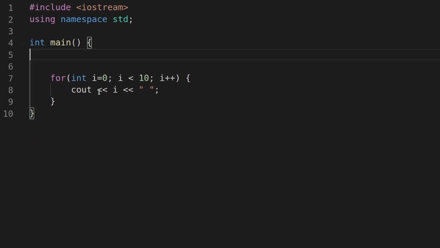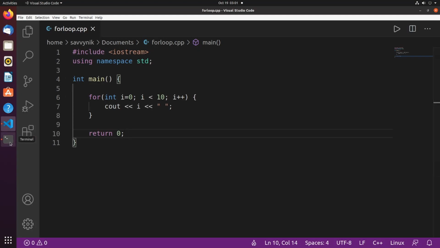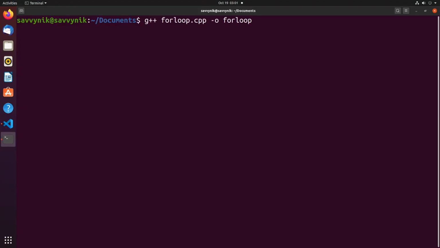Let me get rid of this so things can compile properly, and I'll put my return 0 back in. Let's go ahead and compile things. I've got my terminal opened up. Then I'll compile and run the program. We can see here on the left hand side we have 0, 1, 2, 3, 4, 5, 6, 7, 8, 9 spit out to us in the console. So we've successfully created and executed our very first for loop.